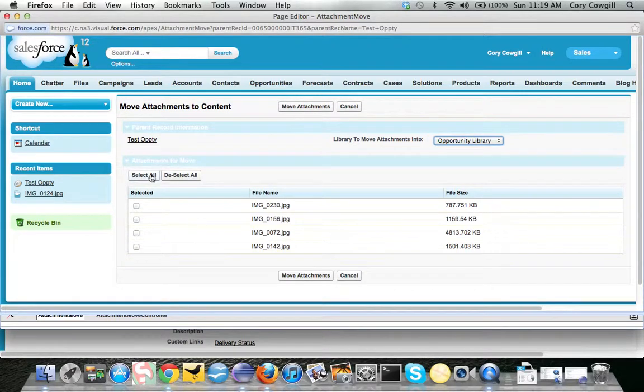Per the requirements, we have a select all and a deselect all functionality. They can also piecemeal choose which files they would like to select. For this case, I'm just going to move two of the files over. And then they click this Move Attachments button. What this will do is move the attachments from the record into CRM content, and then the attachment records will be deleted so that there aren't duplicates in the system. So I'm going to go ahead and click Move Attachments here.